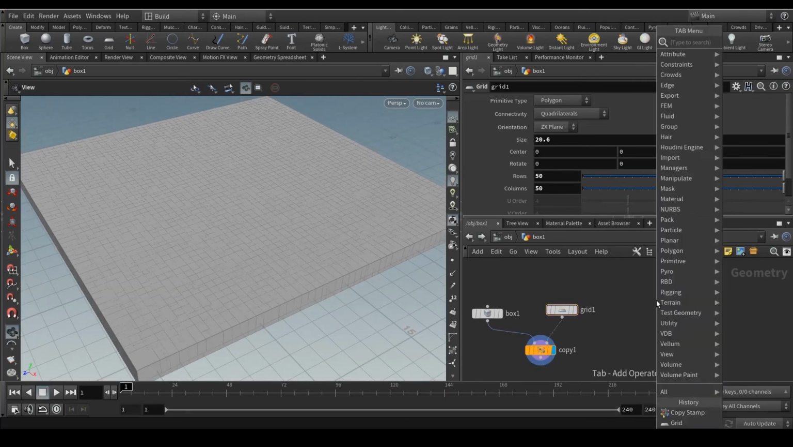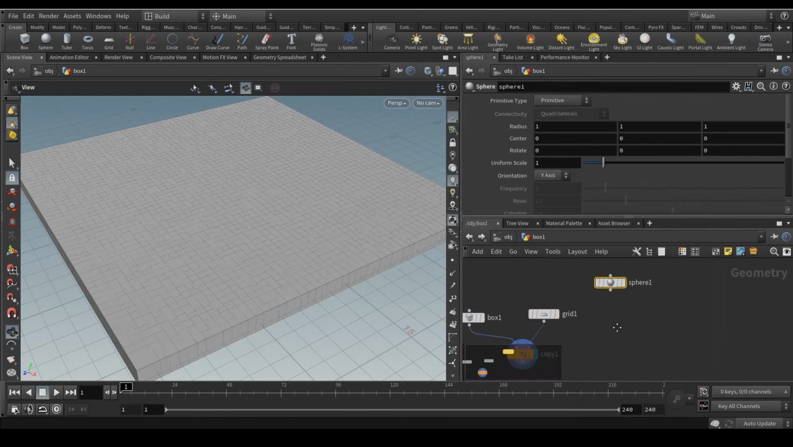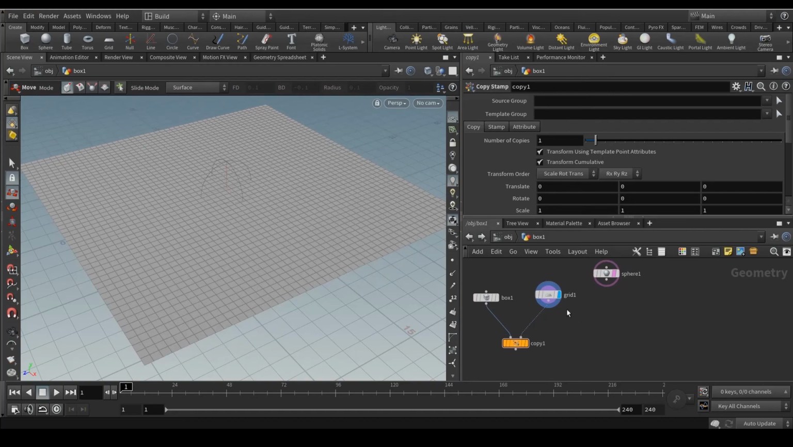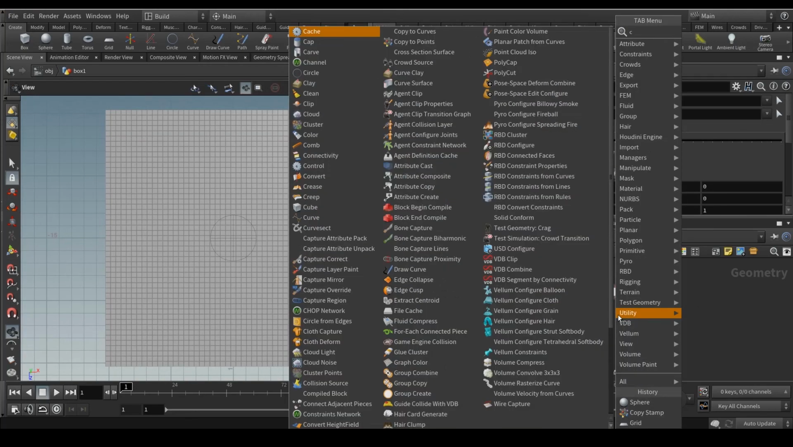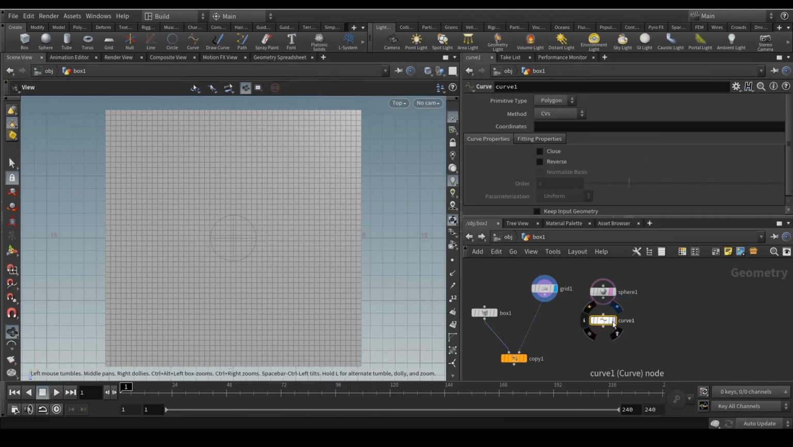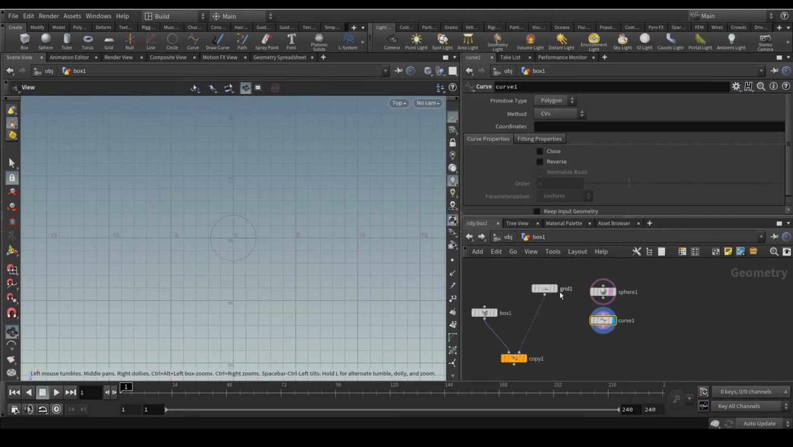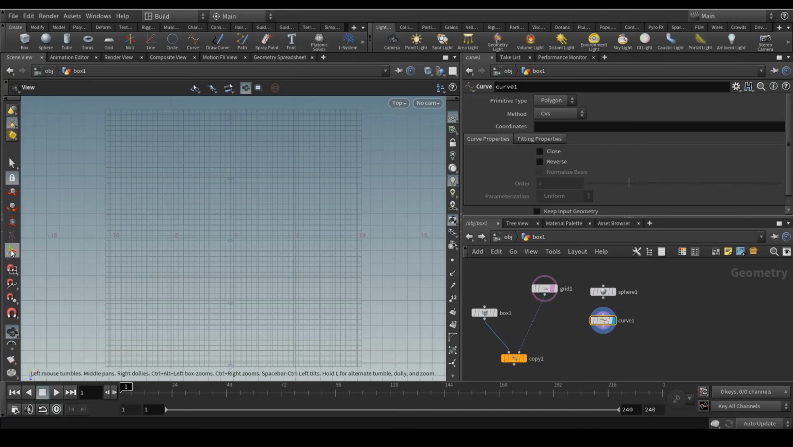So put down a sphere, and I'm going to template it. By templating it, I still want to view this, but I want to template this and see it as well. So let's increase the size a little bit. I'm going to focus on the grid right now. Go into the perspective here, set the view to the top, and I'm going to type curve, and put it here. Select the curve. We can also template the grid so we can see it. Select this and start creating the curve.